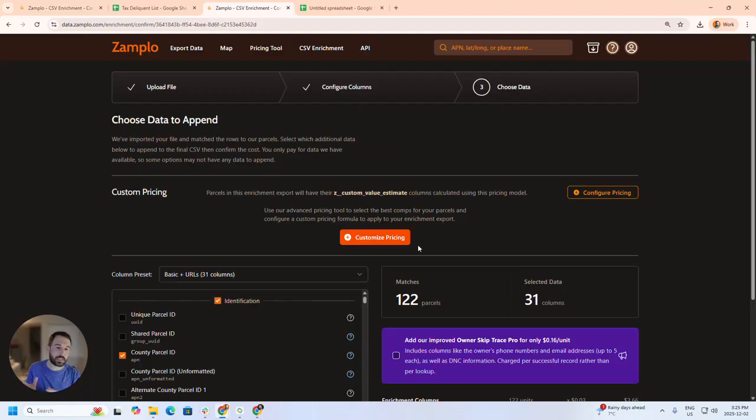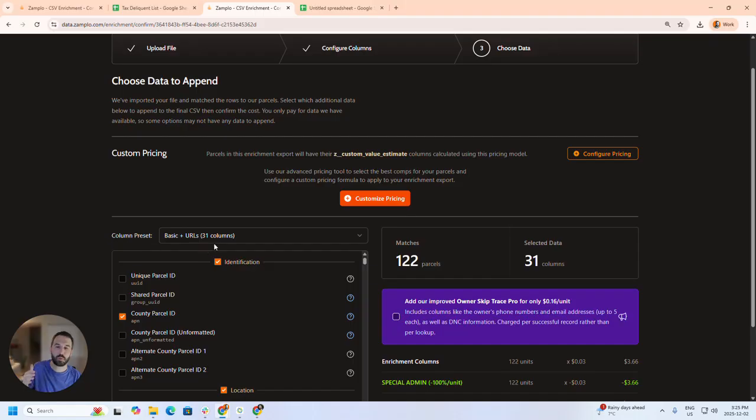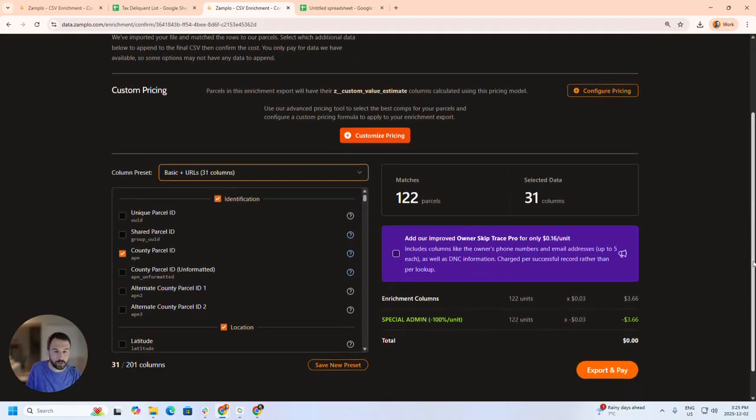And what it does is just match it, and then it gives us the opportunity to say, okay, what columns of data, what information do we want to bring over about those parcels? So you can select any preset that you have here or make it your own. You can also add skip tracing right here as well. That's a video for another time.